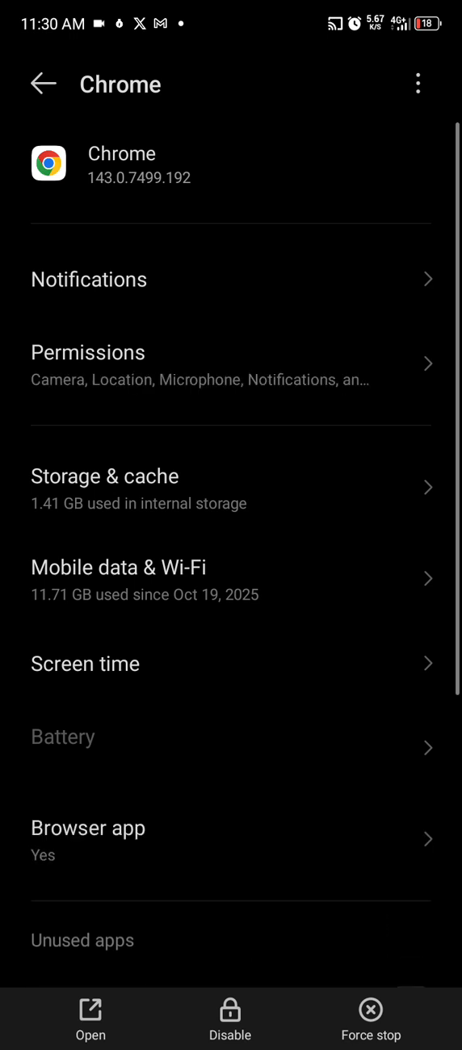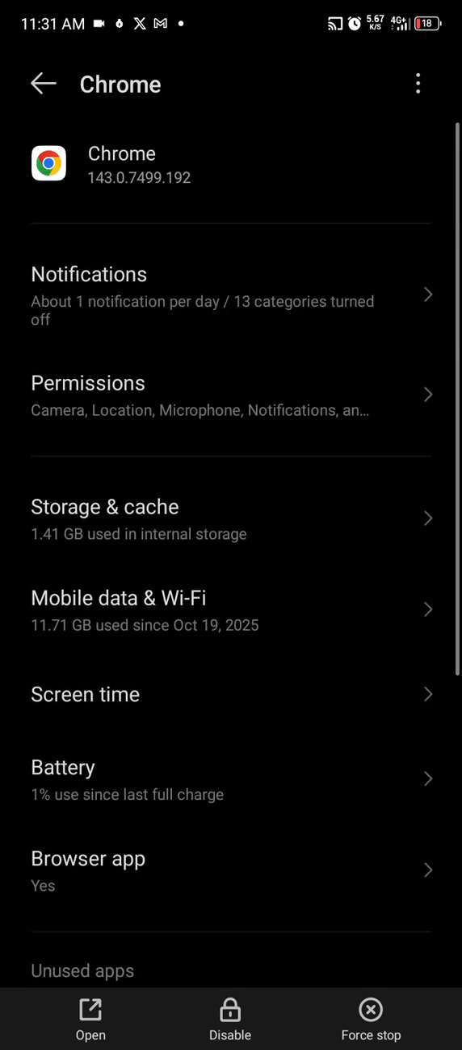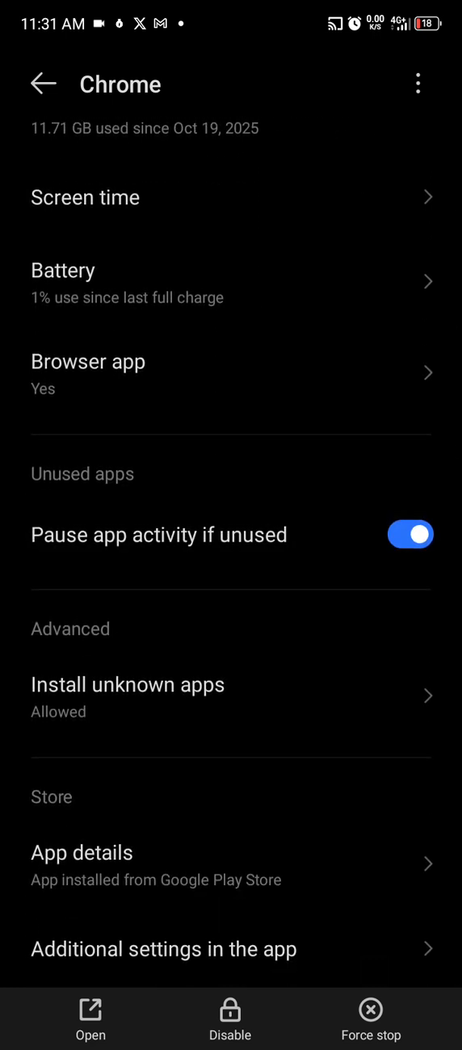Then when you click on app info, you would see the options that are there. You go down, and you would see install unknown apps. When you see install unknown apps, you click on it, and then you allow it. You see, it's not allowed like this, but when I click on it, you see the blue icon. That means it's allowed. That's step one.